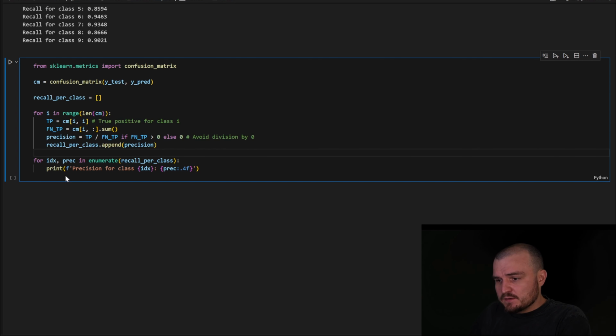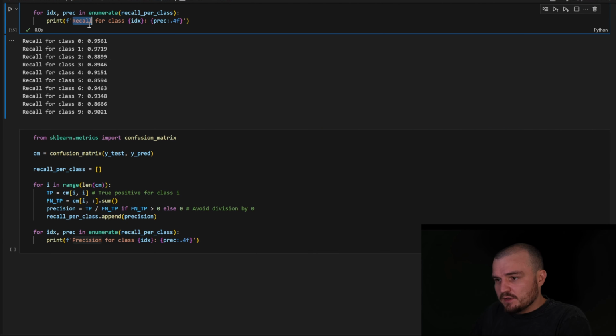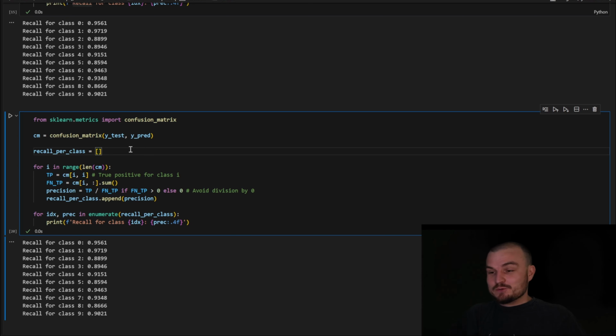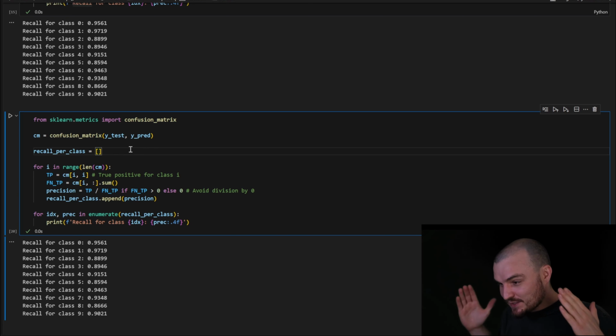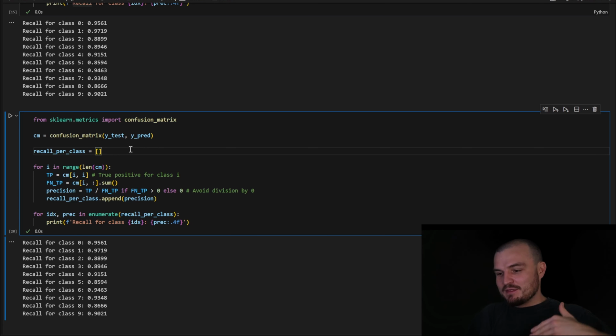Let's try to calculate the recall, and there is no surprise, because we use the same way to compute the recall metric from our model.